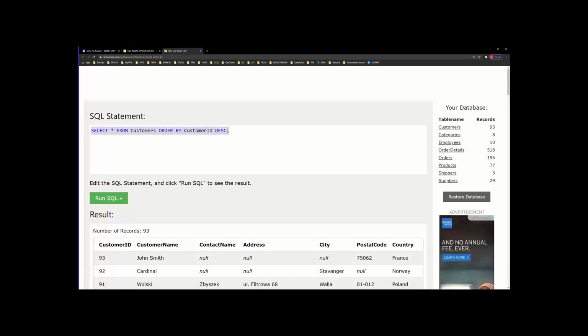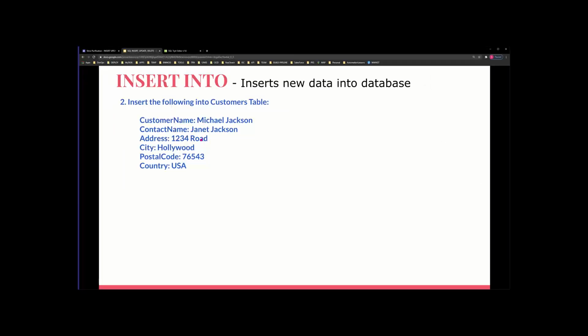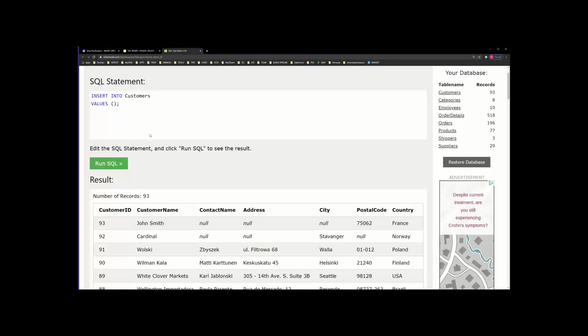So I'm going to insert into customers. Okay. At this time, do I need to specify column names? No, just the values. But can I put any value at any place? No, it has to correspond with the way it appears left to right on the actual table. Correct. So first one is Michael Jackson. Second one is Janet Jackson.